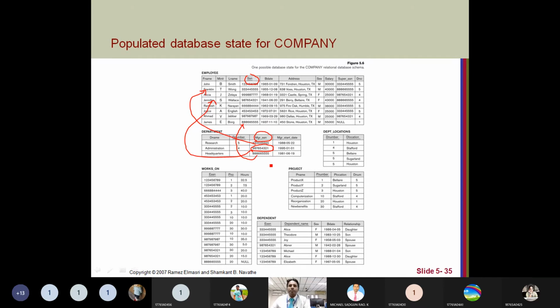Another one is, when you take project number 1, 2, 3, 10, 20, 30, there is no repetition. Whereas when you take a department number here, there is a repetition: 5, 5, 5. In this manner you cannot give it in P number, because P number is a primary key in project. P number is used to identify each project uniquely.